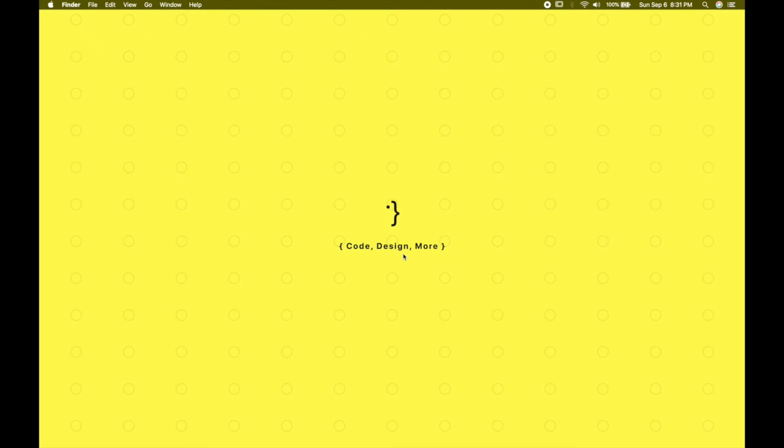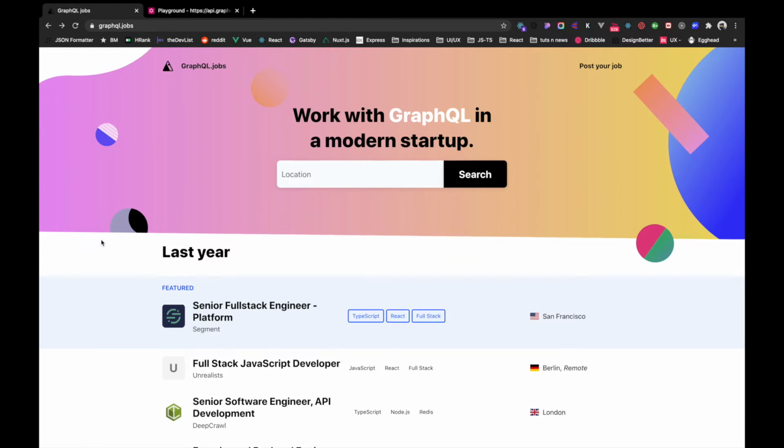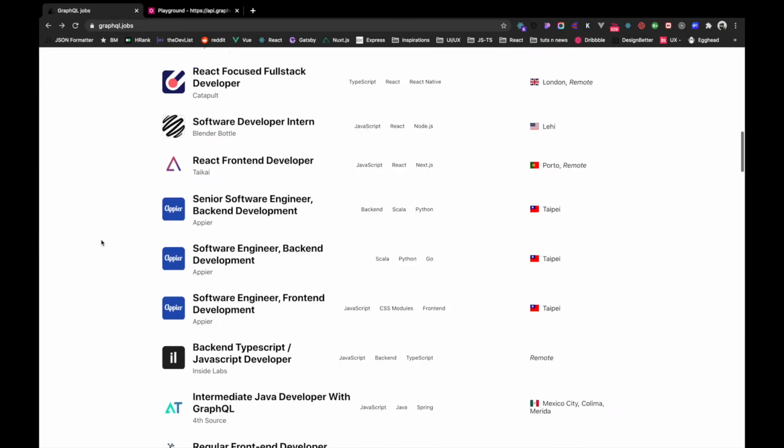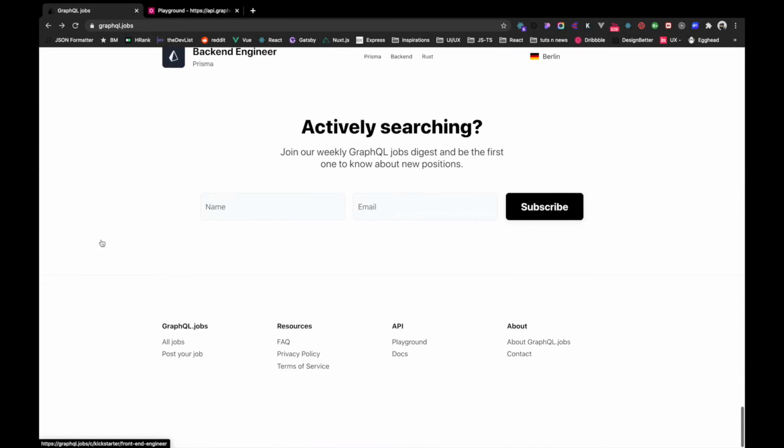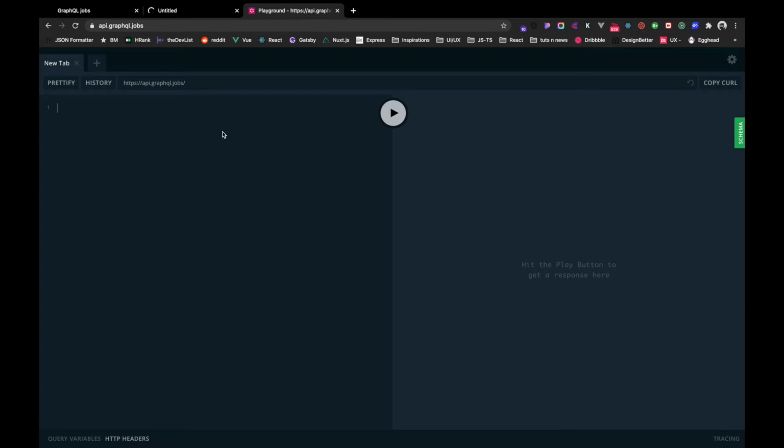So let's get started. For the source of data, we'll be using a free GraphQL API that's provided by graphql.jobs. Here you can get the list of GraphQL jobs available in the market. In the footer down here, you can also find the playground and also the docs. The docs is not properly documented, but we are quite interested in the playground. So this is the UI of the playground right here.